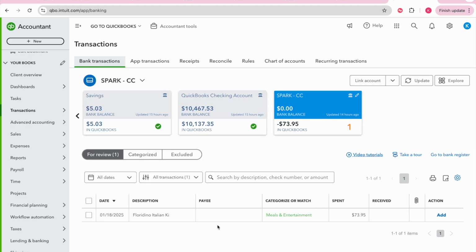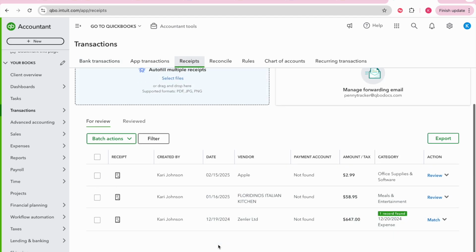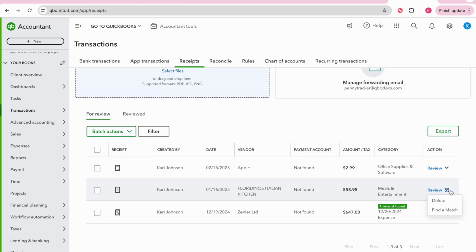Okay. So what I could do is I could go ahead and accept this if I know that it's in there and hit add, and then go back to my receipts and I could do a drop down and hit find a match and I could manually find it and connect it. Or I can go into the receipt here and choose review.